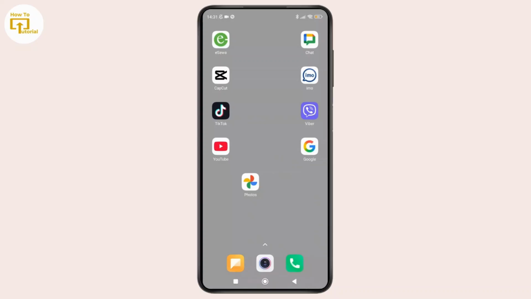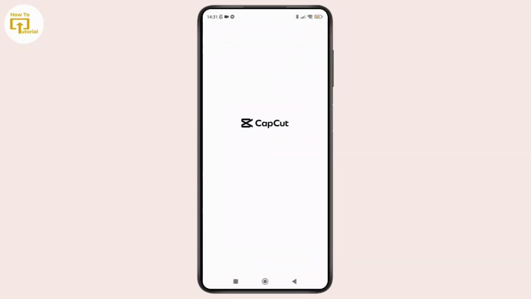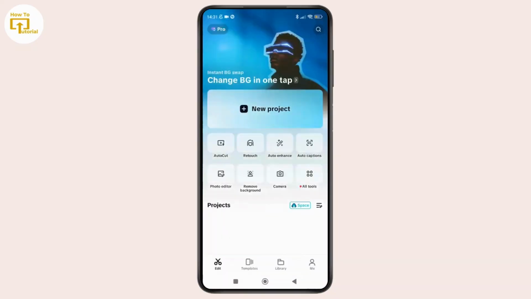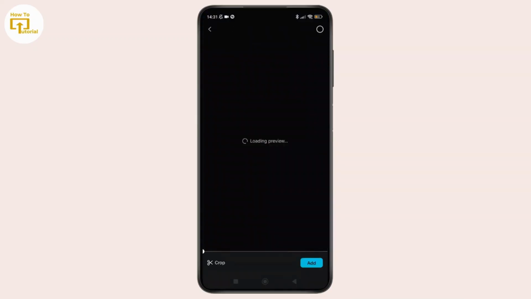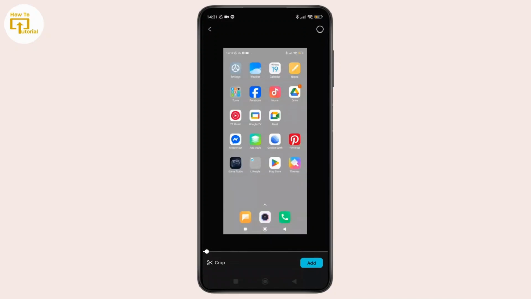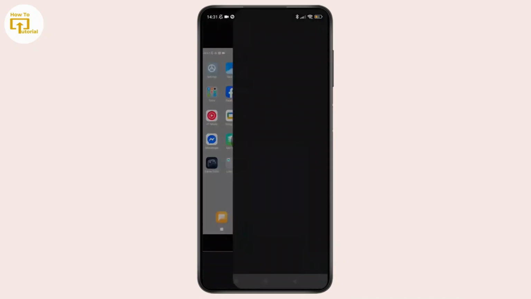So first things first, open the CapCut app on your phone. And here, once you have opened the app, simply tap on the new project and select the first video, and once you have selected it, just tap on add to bring it to your timeline.